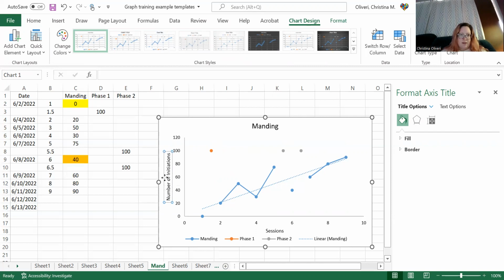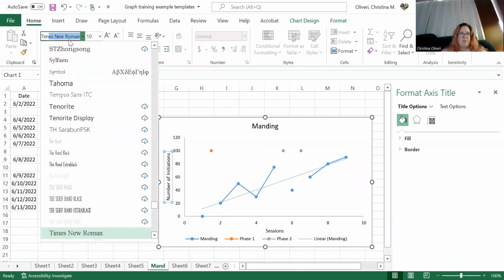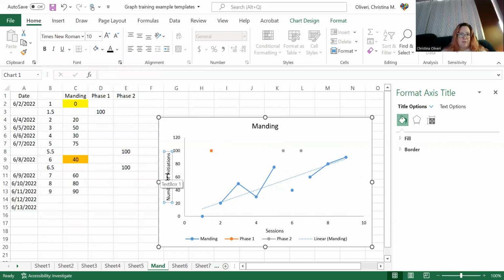And I don't know why it's this weird font that I do not want. So I'm going to change that to Times New Roman because I don't know what happened here. But I have to highlight it.